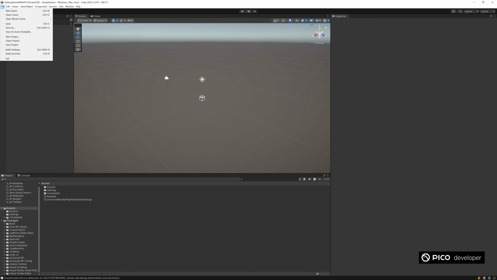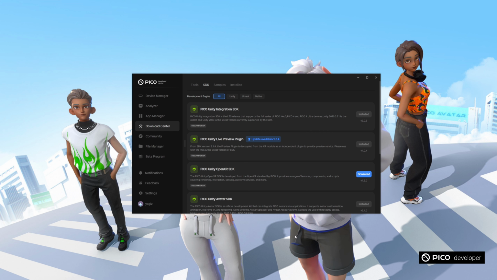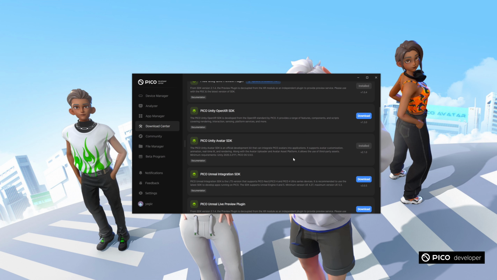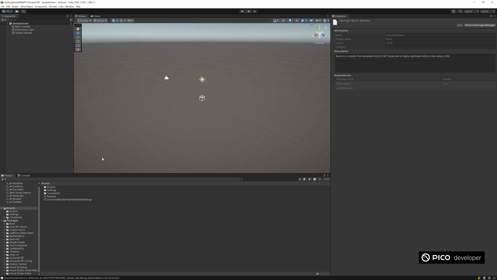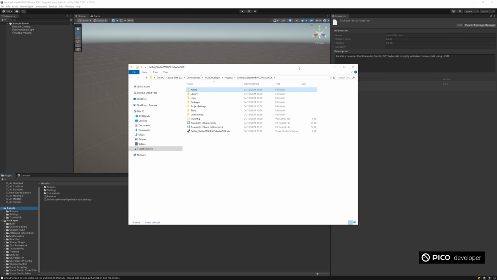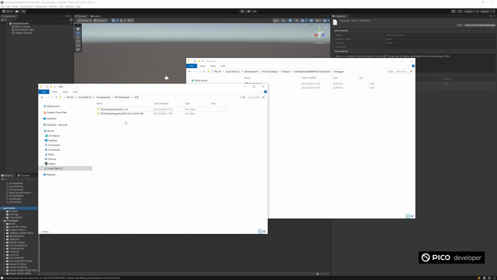Okay, the first thing we need to do is to set our target platform to Android. Then we are going to be integrating the SDKs we're going to use in this project. So the first one is PICO Unity Integration SDK, and the other one is PICO Unity Avatar SDK. I'm using PICO Developer Center to download the SDKs. Okay, let's import the downloaded SDK files into the project. I'm gonna simply copy and paste the SDK packages here into the packages folder inside the project.